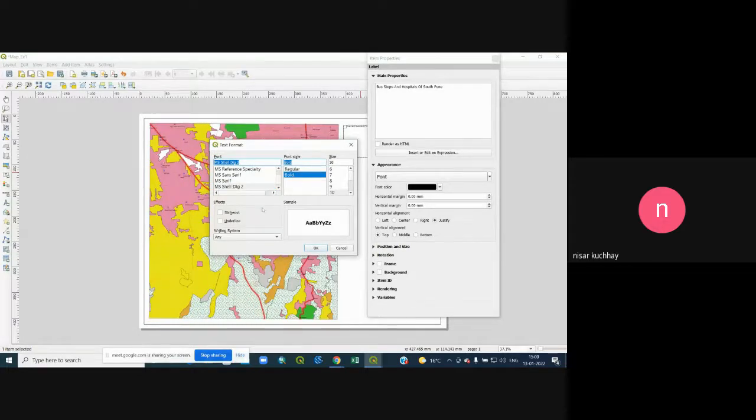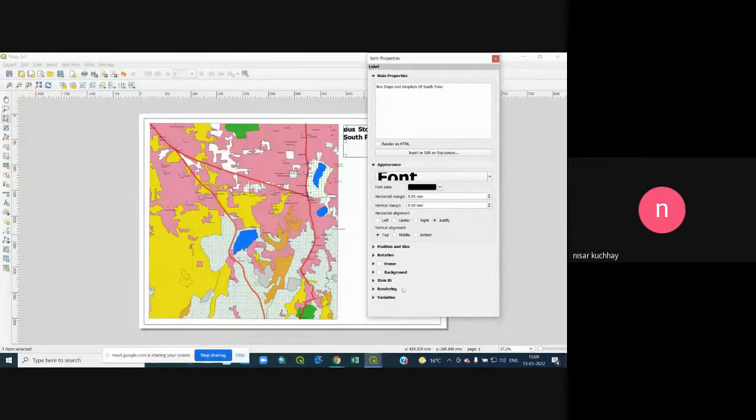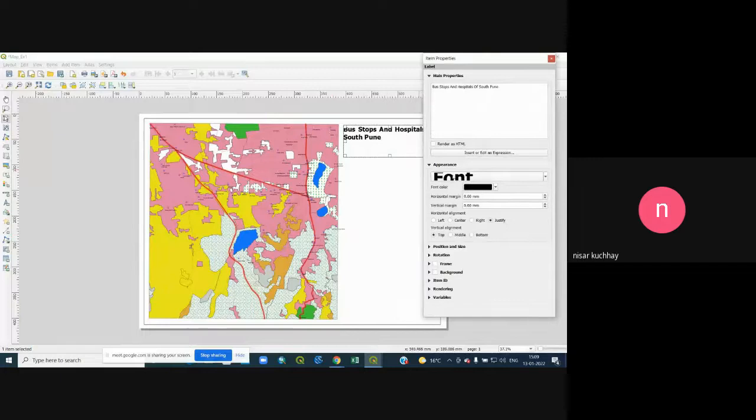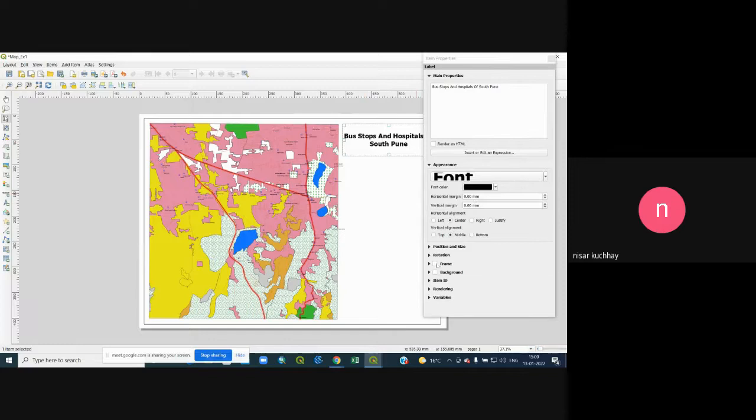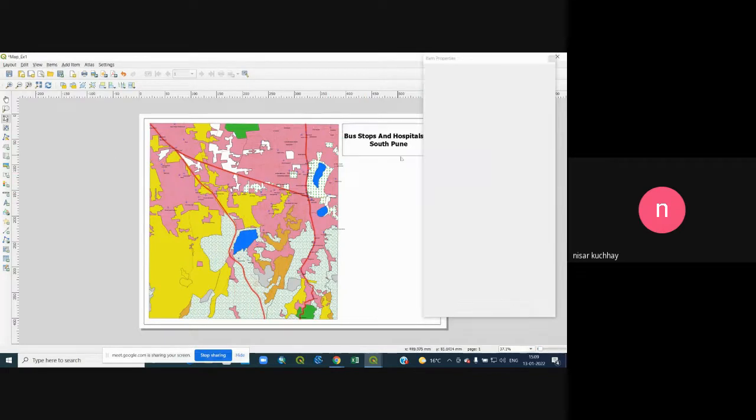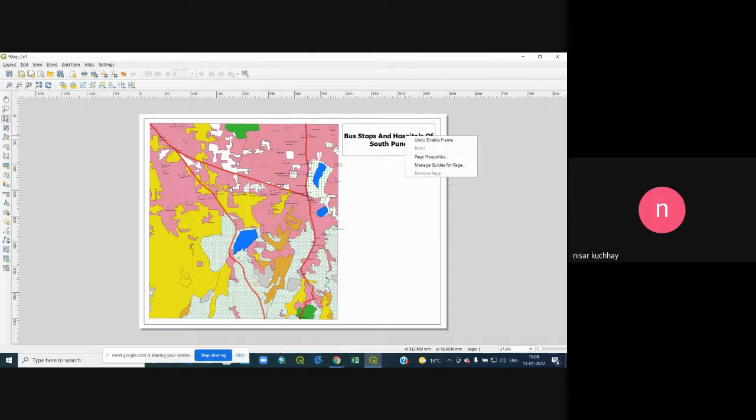I want bold, size of the font, for example, 36. Okay. Then it should be in the center, in middle. Okay. So this is set, for example. If you want to change, you can change. If you want some frame, item properties, if you want frame for this also, you can add frame. If you want to make this bold, you can.